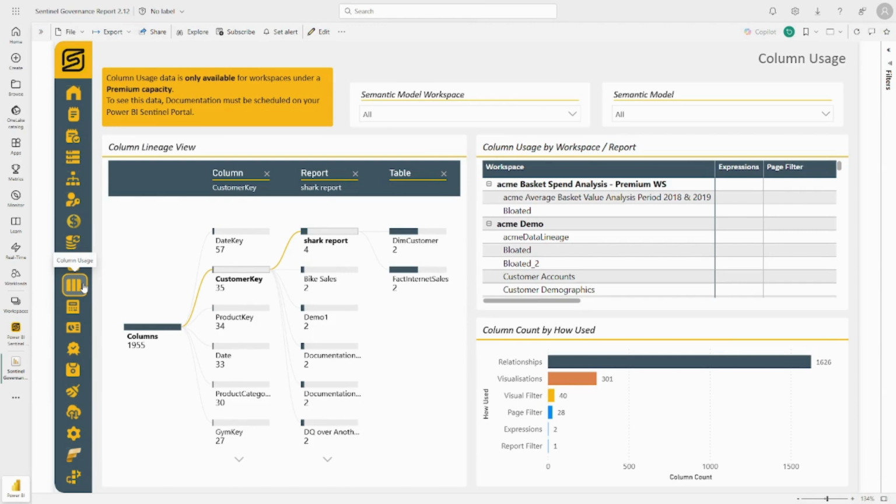From this, we can then explore our detailed column and measure usage data. So here on the column usage tab, we can explore all of the columns from across our tenant, which reports and which tables they're used in, but also see how they're being used. So we can see relationships, visualizations, filters, page filters, and you can explore exactly how all of your columns and measures are being utilized across the tenant.